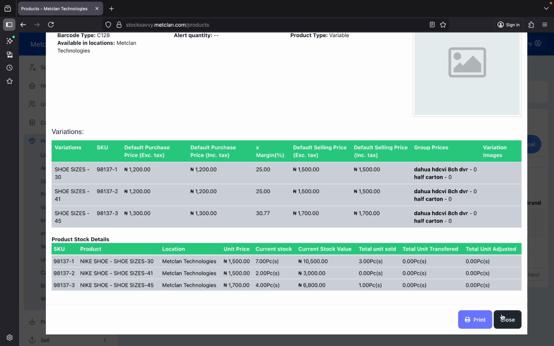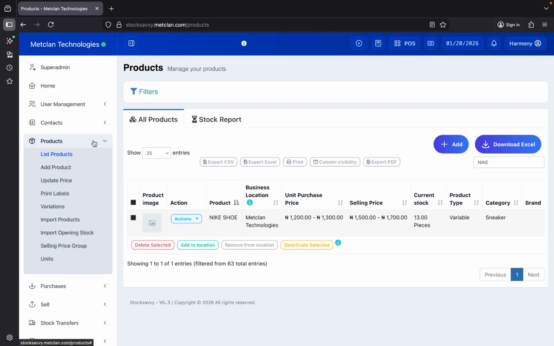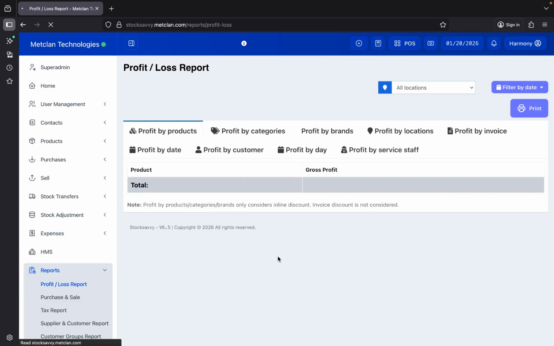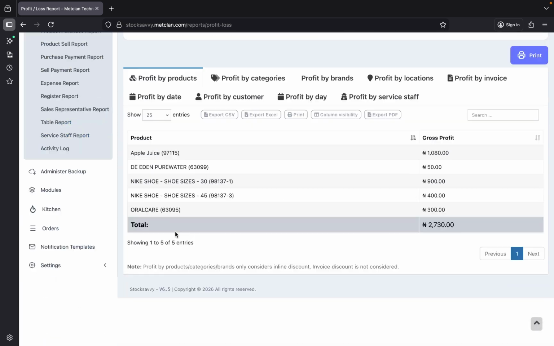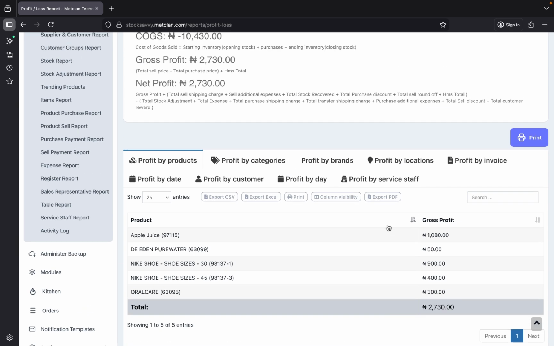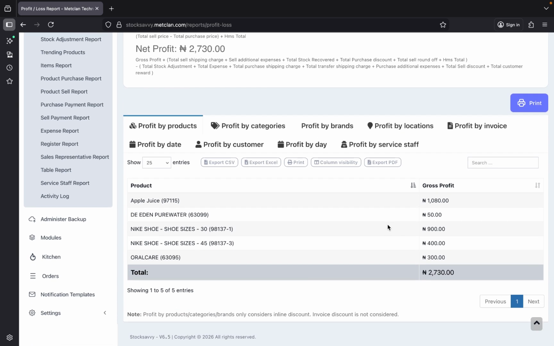Now to track your profit, go to profit and loss statements under reports, and then when you scroll down, you can see that for this particular shoe, I made a profit of 400 for size 45, and for size 30 I made a profit of 900. So that is it, and that is how to track different variants of a particular product on StockSavvy.